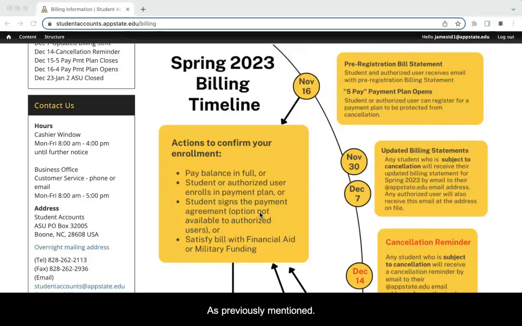As previously mentioned, payment plans will open on the same date as the first bill, on November the 16th. When signing up, you'll be required to pay a 20% down payment of the net amount due on the account, plus a $40 non-refundable enrollment fee. We encourage you to do this sooner rather than later, because the sooner you sign up, the more months you can stretch your payments out to make the payment lower each month.